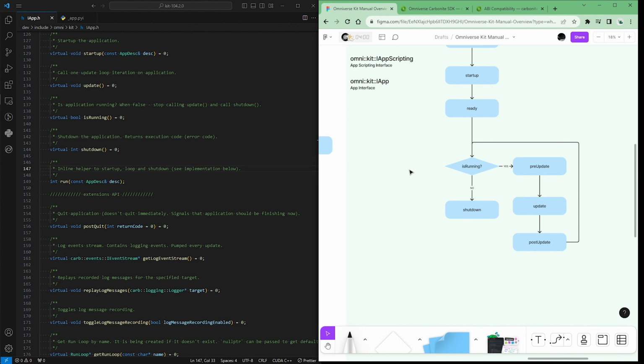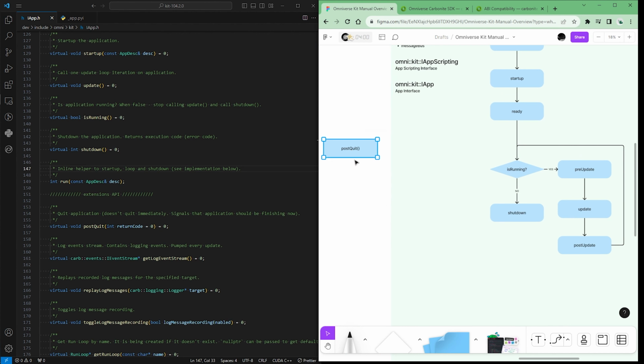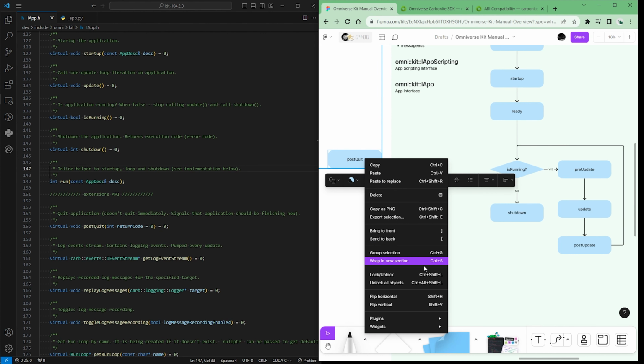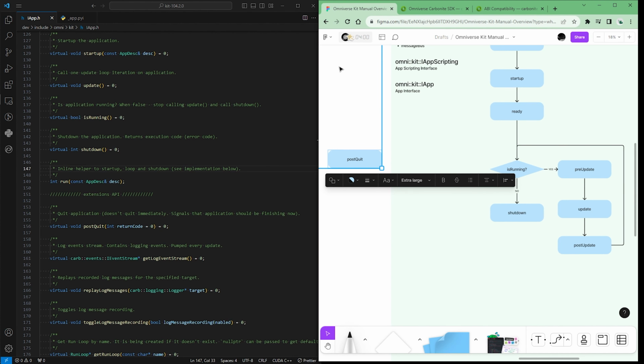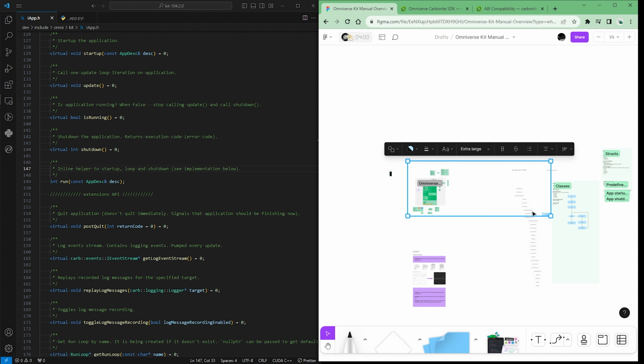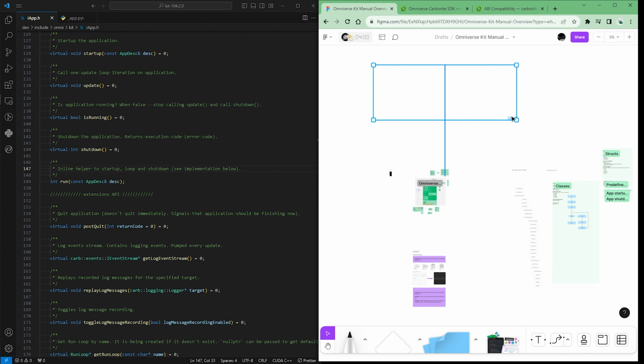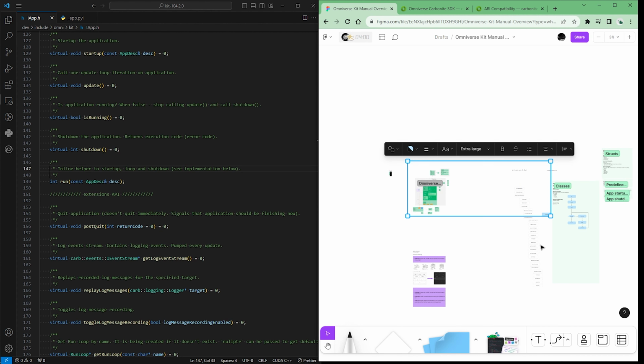Post quit is probably down here. So there's the beginning, there's the end. What's happening again? Okay, definitely something. What's it pulling along? Not quite sure.